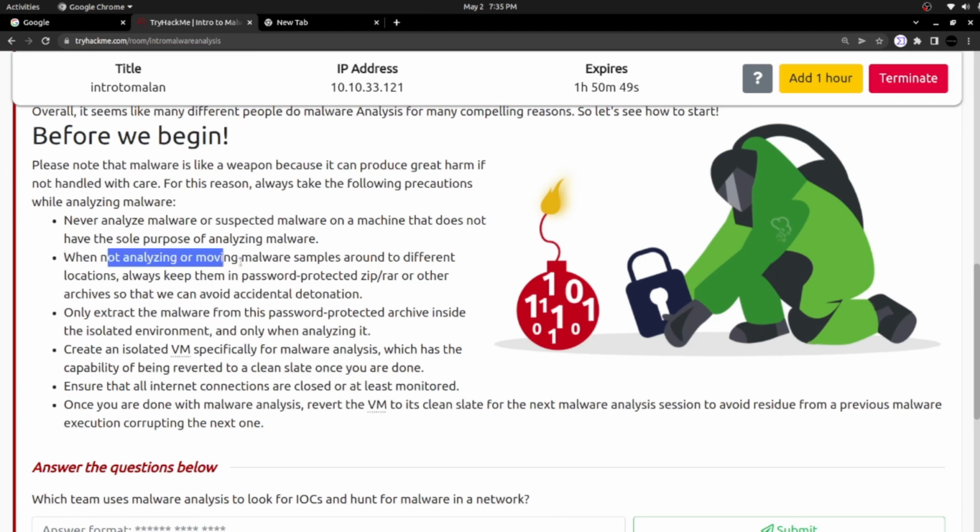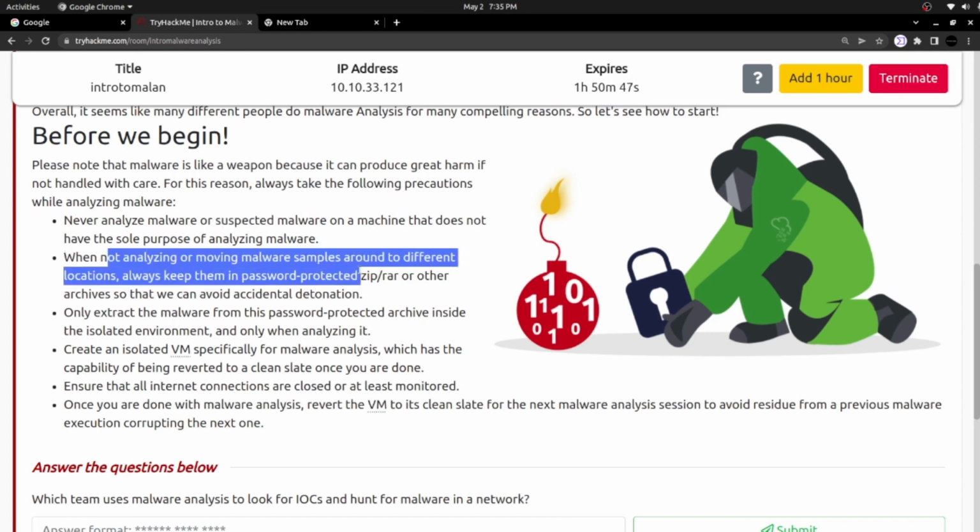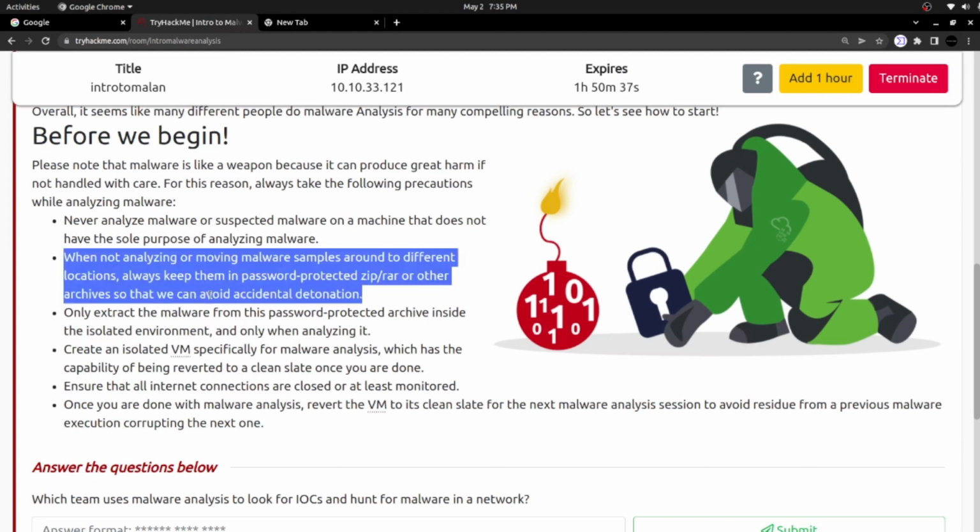When not analyzing or moving malware samples around to different locations, always keep them in a password protected zip or rar or other archives, so that we can avoid accidental detonation. I have done a couple of malware analysis videos before on my channel. In every video you might have seen, I usually kept those malwares in a password protected zip. So that is another advisory. Only extract the malware from this password protected archive inside the isolated environment. Then only you need to start the analysis.